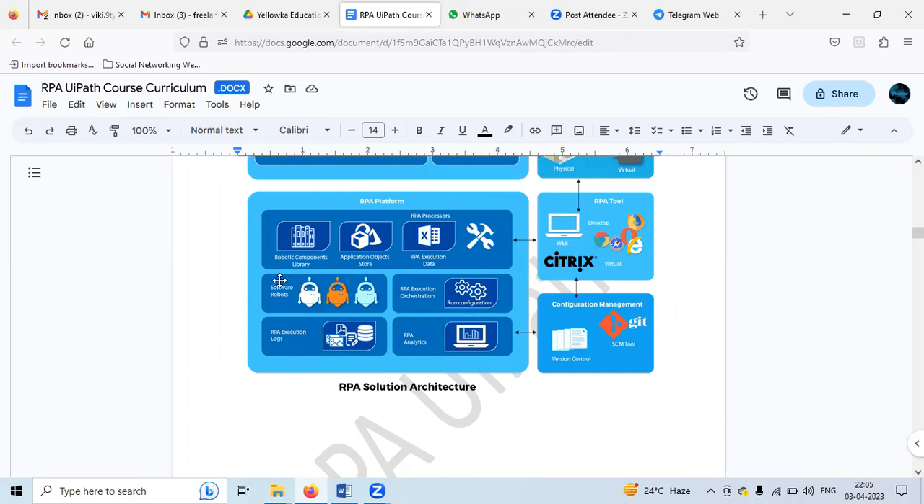And the last one is the software robots. Software robots are your actual robots which run and do the steps when you click on the run command in your UiPath Studio. These are your actual virtual robots, a kind of software available in your system which will perform your steps and give you the end results. So this was all about your architecture.